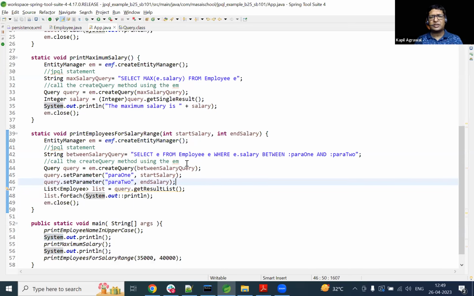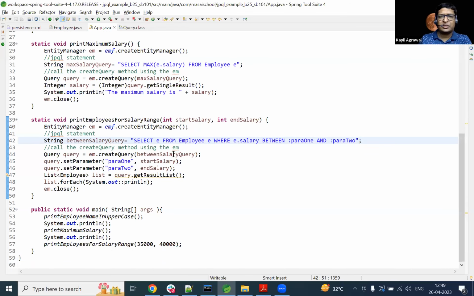Yes, when parameter names are there, then definitely no need to take care of the sequence. So how to specify the parameter? This is also okay. Yes or no?